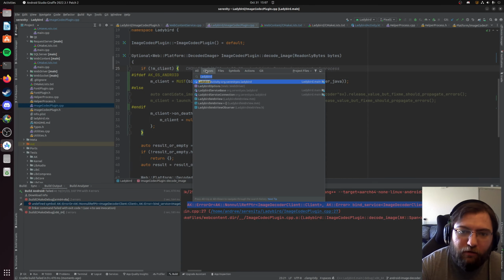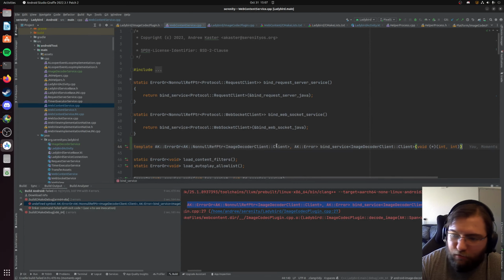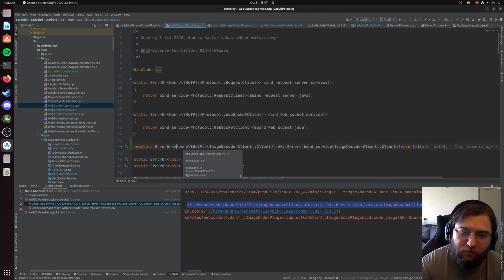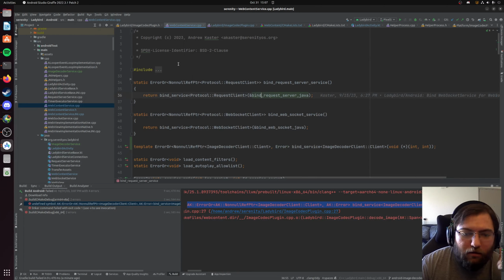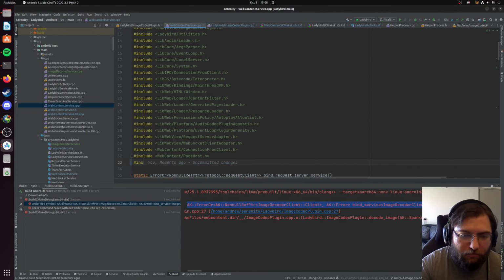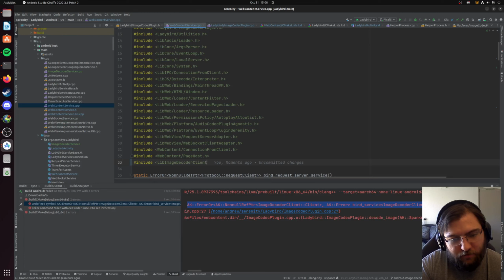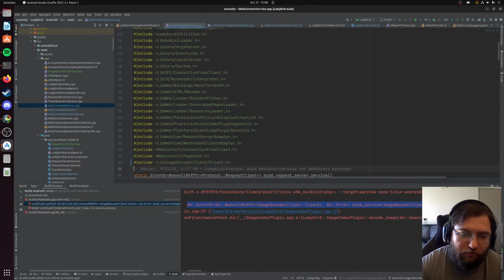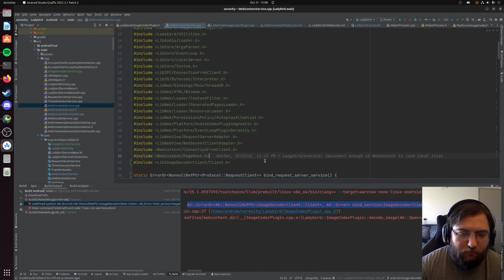Just copy paste that whole thing. This is so messy. Here. Put that function here in this file, please. There we go. And now I need to include that. Lib what? ImageDecoder client. Cool. And format this. Really? You're okay with that being there? Whatever.